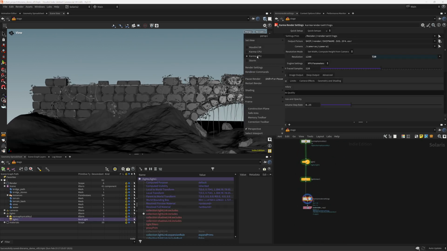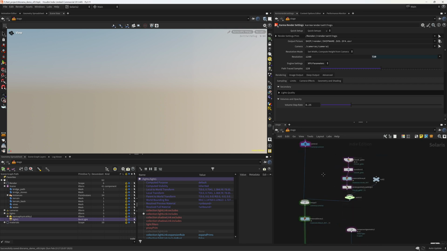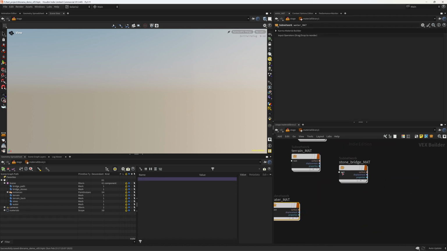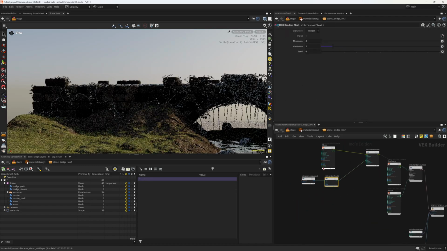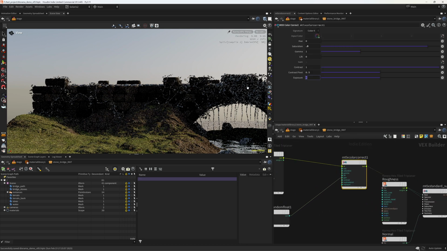So let's render. And we should have disabled the displacement also, otherwise it will take a while to load in. So let's go into that stone bridge. And as you can see, it will be too dark. So we can right away increase the exposure to 1.5.